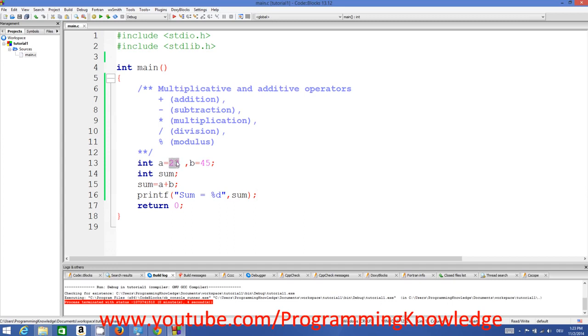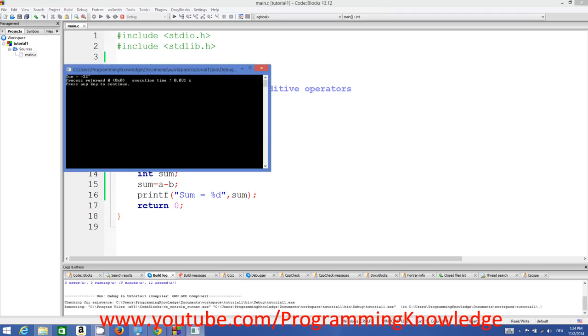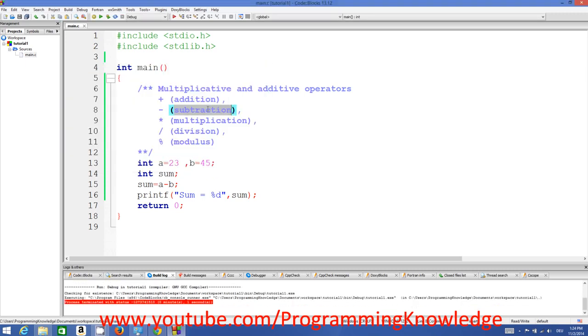Now in the same way, if you want to subtract these two numbers, I want to subtract 45 from 23, you just do a minus b, which will be a negative value, right? So I will just compile and run my program, and this will not be the sum but the subtraction. I forgot to change the variable name, but the result will be the subtraction of these two numbers, which is negative 22, right? So you can just name this variable subtraction instead of sum when you are doing subtraction.